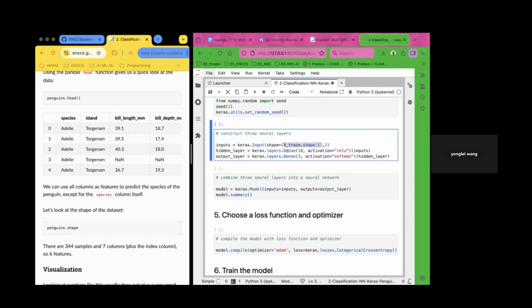For the hidden layer, it has 10 neurons right here, and the activation function is ReLU, as I mentioned earlier. For the output layer, it has 3 neurons. Why 3? Because we want to predict which class one penguin belongs to: Adelie, Chinstrap, or Gentoo. We have 3 target groups. That's why we have 3 here.